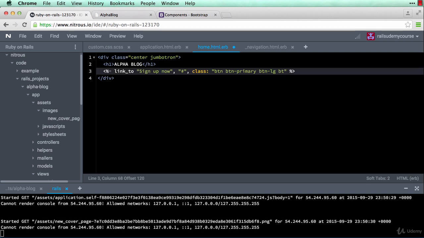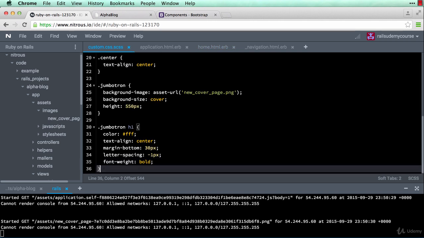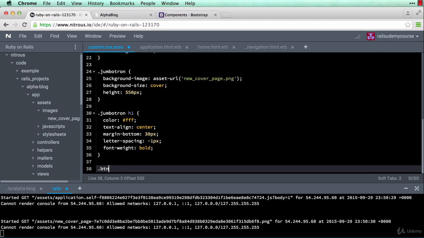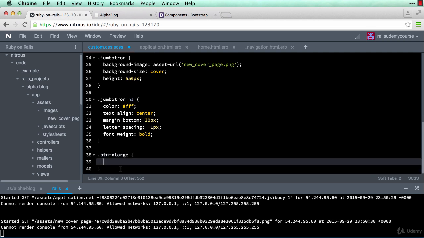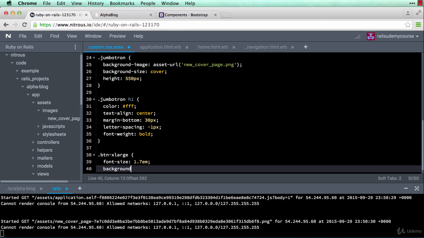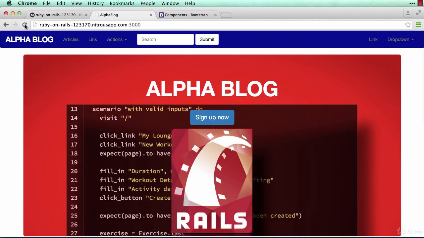I'm going to give it a button-xlarge. So I'm giving it a new class, and over here, I'm going to say .btn-xlarge. And then I'm going to add some styling for that. I'll say font-size: 1.7em; and then I want the background-color to be black; Save that. Reload.